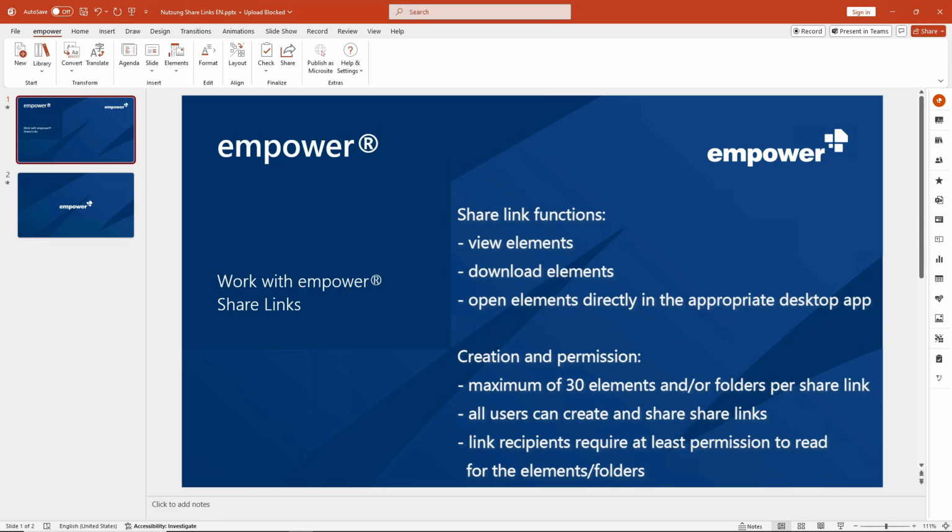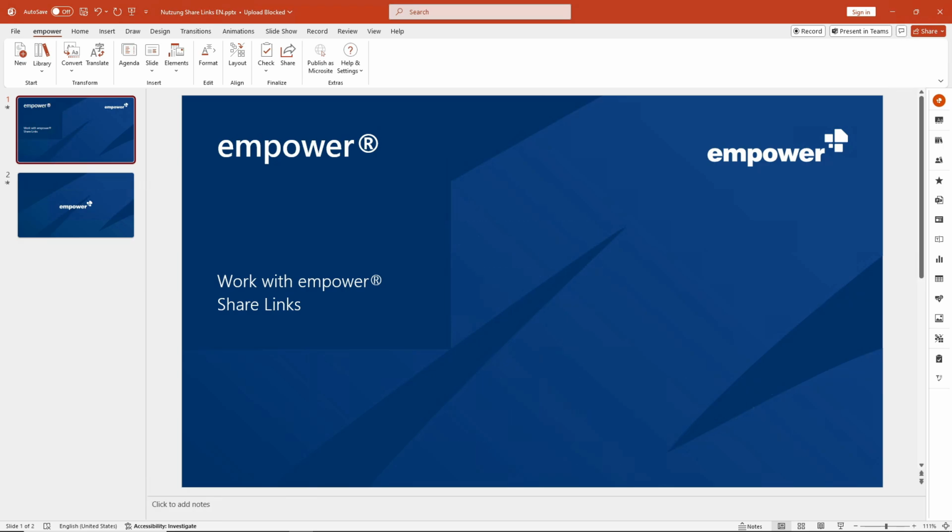the corresponding desktop app. A user can select up to 30 elements and/or folders at once to share via the share link. Share links can be created, shared, and viewed by all users via the link, as long as they have at least permission to read for the elements and/or folders. To create a share link, please follow these steps.